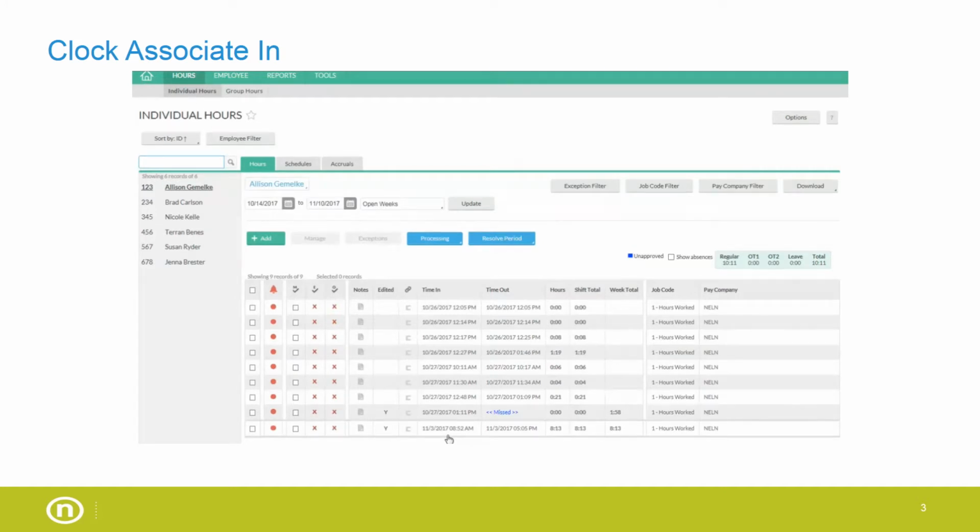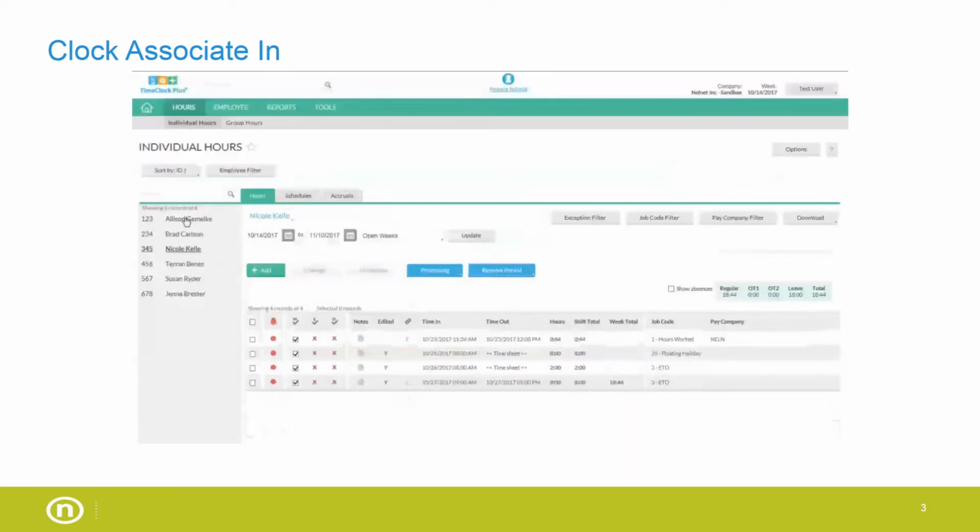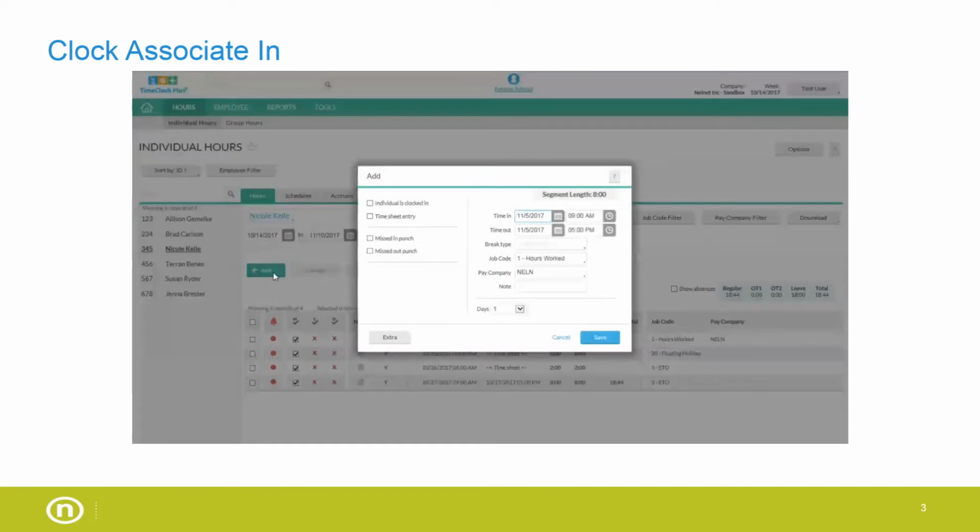To clock an associate in, rather than adding a full shift, navigate to the associate. Once you've opened the associate's timecard, select Add. This opens the Add Segment dialog. By default, the Add Segment dialog requires both an in punch and an out punch. To add just an in punch, check the Individual is Clocked In flag in the upper left. This will change the timeout entry to Clocked In and allow the associate to clock out as normal.